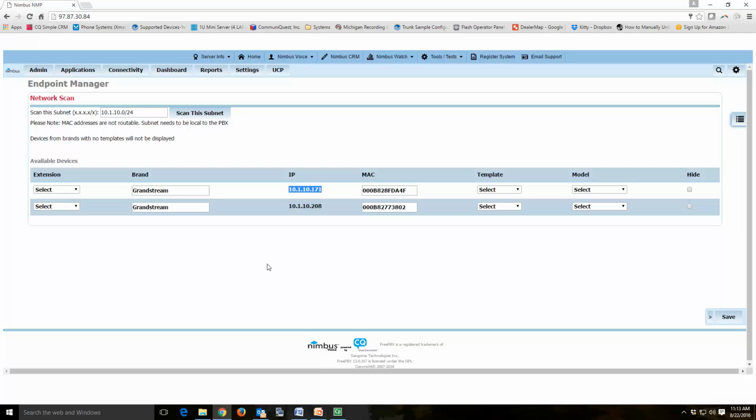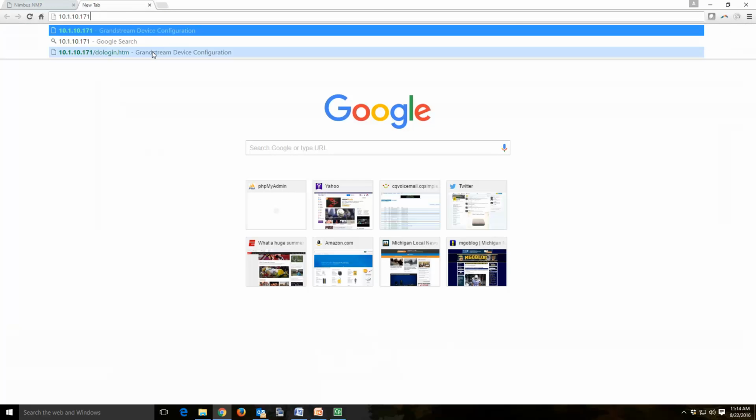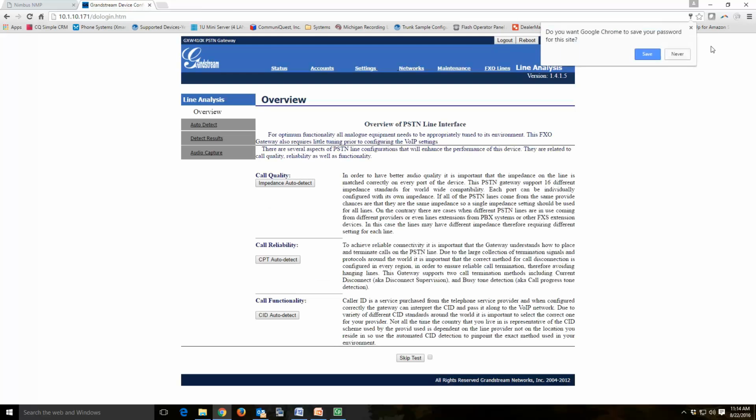So I'm going to go ahead and copy that, open up a new browser window, paste it, and there's our gateway. As you can see, it is the GXW4104. In this case, it is the 4-port 4104 gateway for POTS lines. The password is admin, A-D-M-I-N, no capitalization. And this will take you into the interface of that gateway.